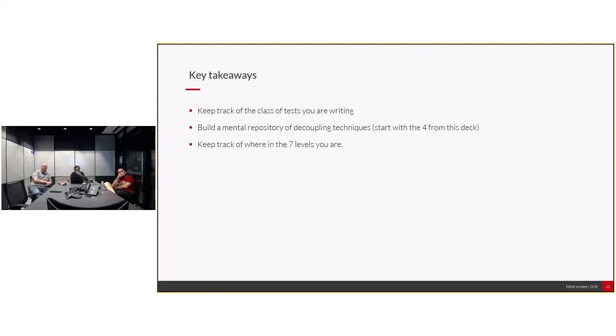repository, right? Keep track of where in the 7 levels you are. Again, like I said, there's something about the human mind where if you are aware of what you're doing at this moment, you want to do it better. And eventually you figure out ways to do it better. So keep track of where in the 7 levels you are.